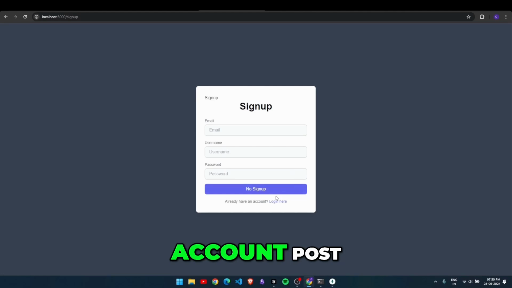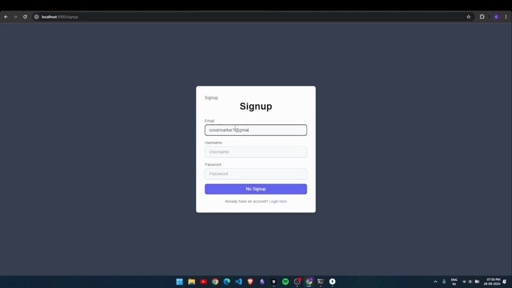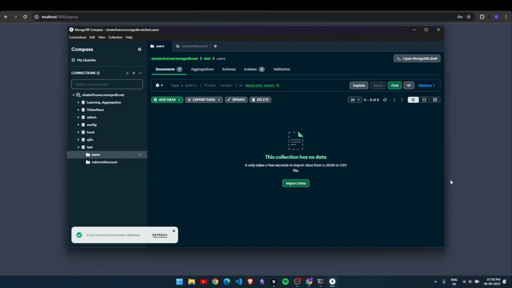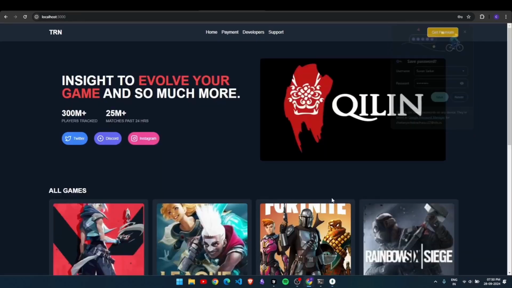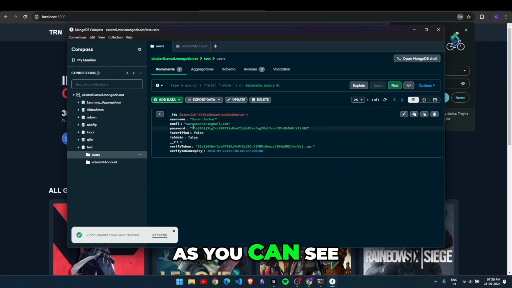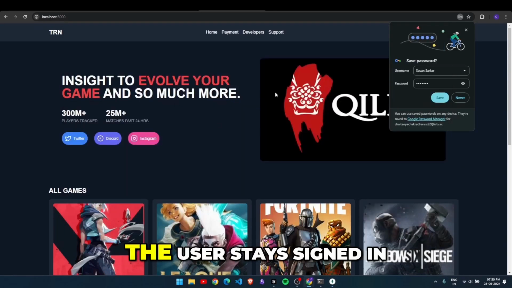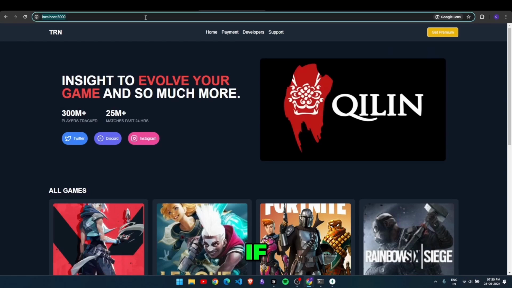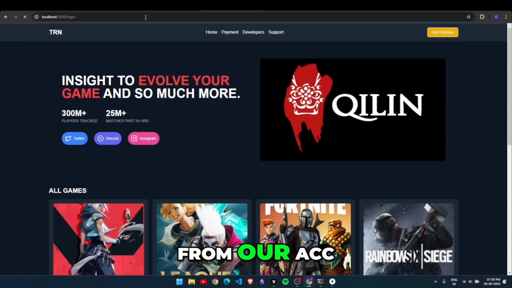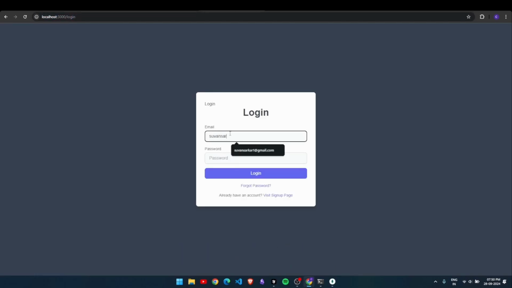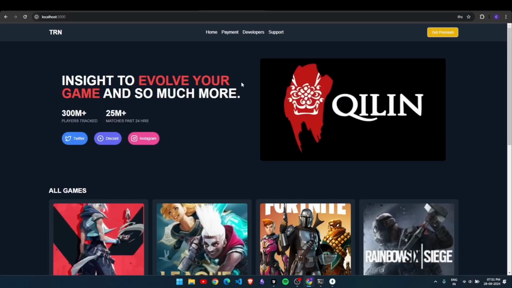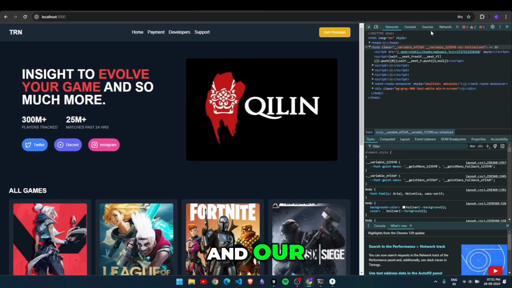So let's create an account first. As you can see, our account has been created with a verified token to ensure that the user stays signed in. If I go back to login and log in from our account, you can see we have been logged in and our keys have been set.